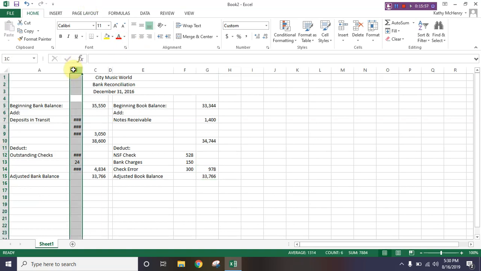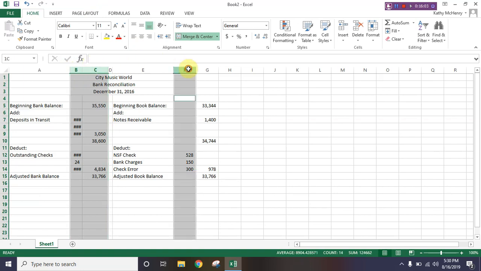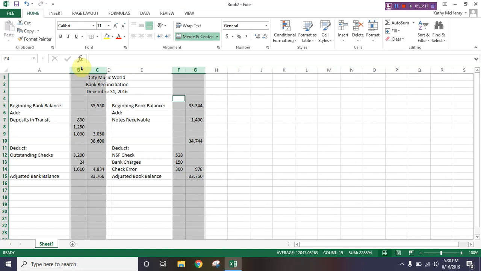We're going to click on the letter B and drag to the letter C. So we're highlighting columns B and C. We're going to do the same for F and G. So we have B, C, F, and G selected. And this is going to fix all those pound signs. Come over here between B and C and double click. And our columns automatically resize to fit our numbers.